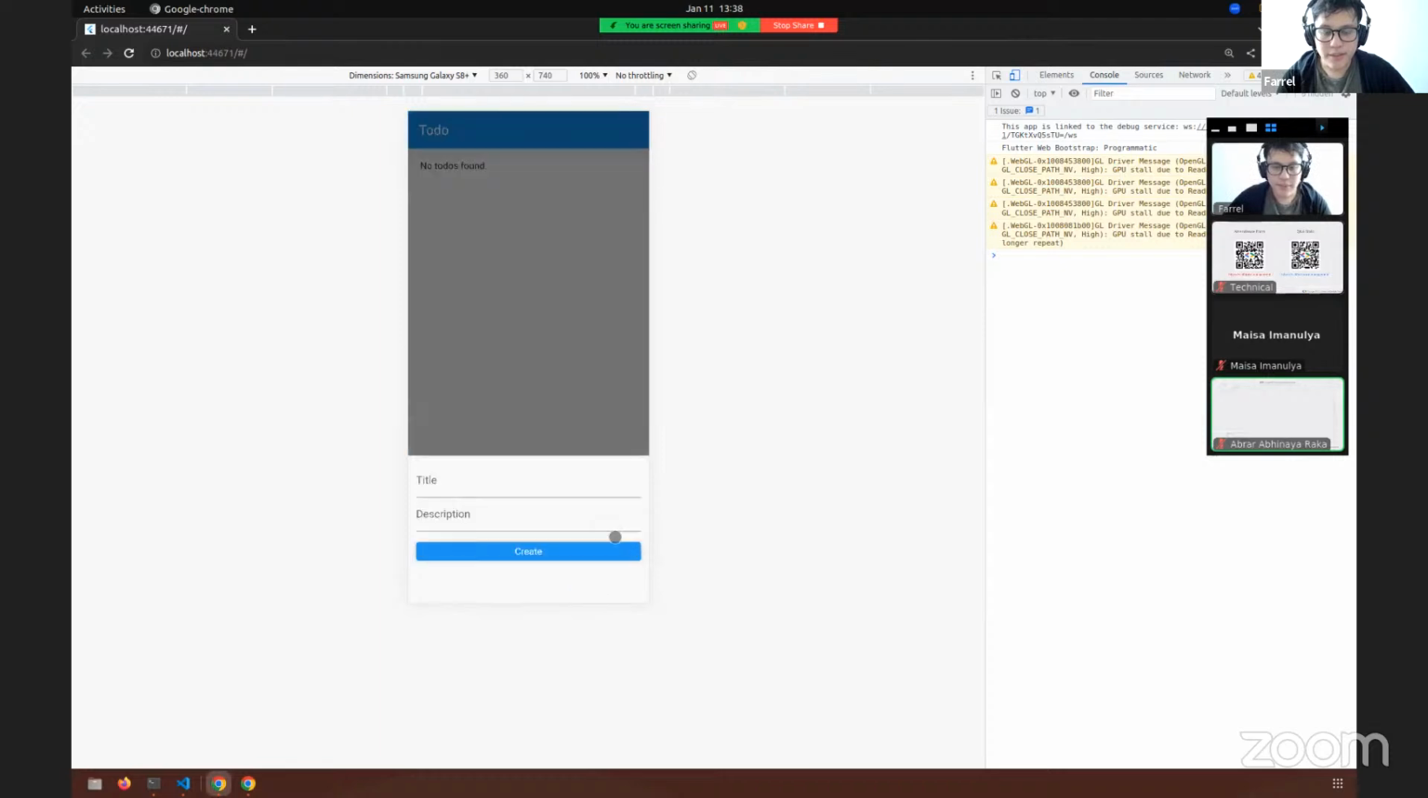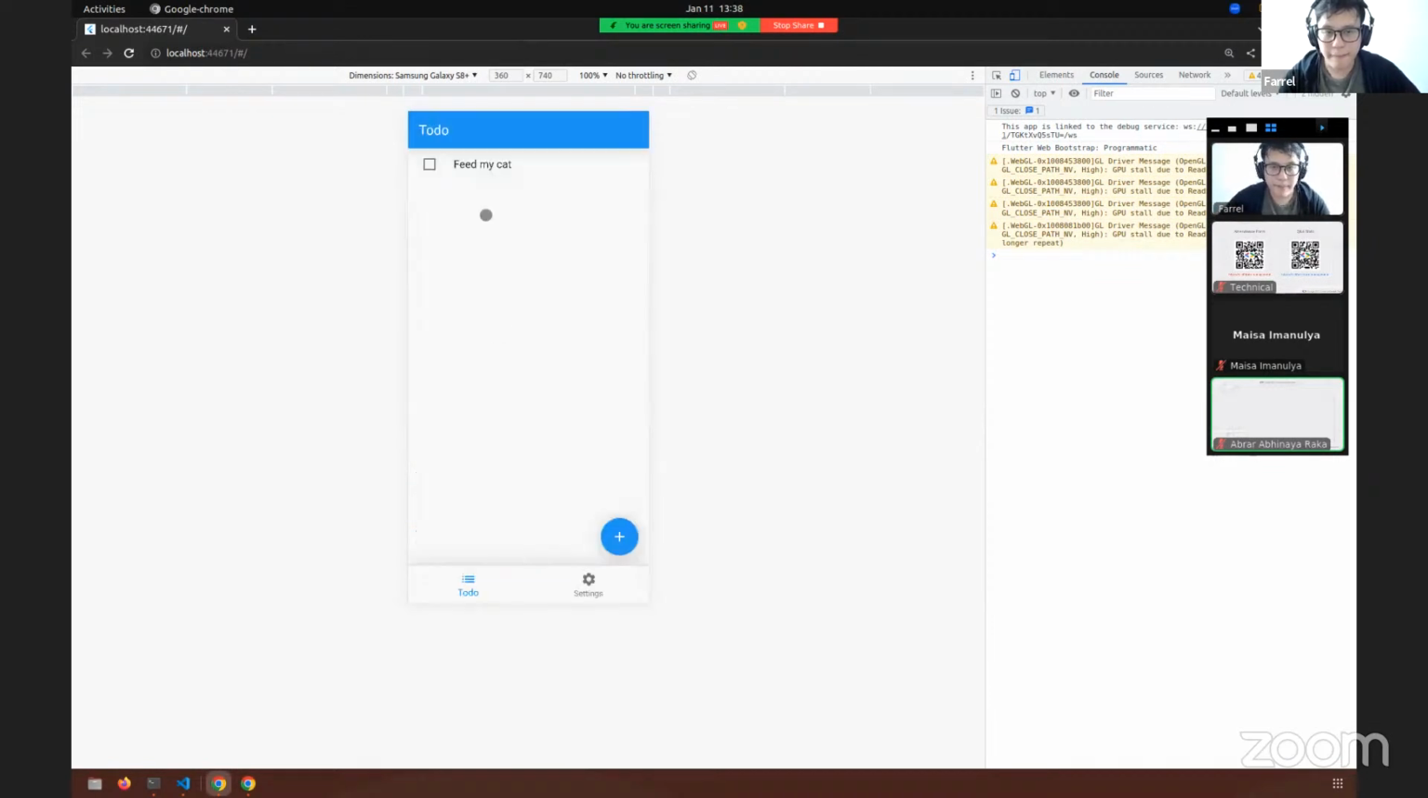So let's look at the plus button. What the plus button is supposed to do is show a little form with the title and description of the to-do. And the idea is that I want to do something like, I don't know, feed my cat. And say that he likes the expensive cat food. I don't actually have a cat, but if I did, this might be a to-do that I would write. So let's try and create that.